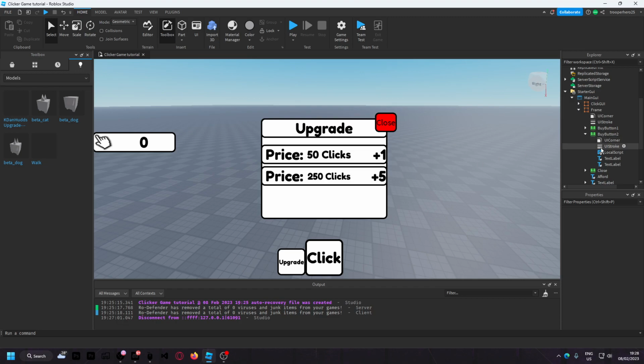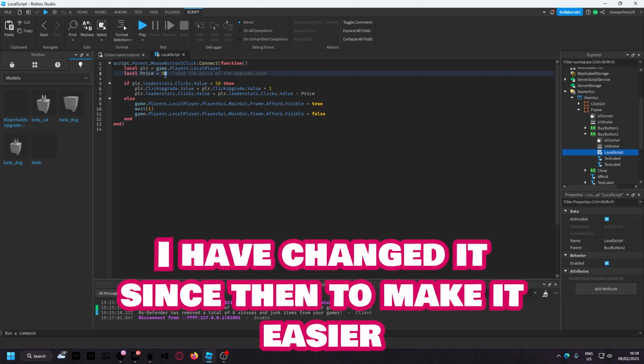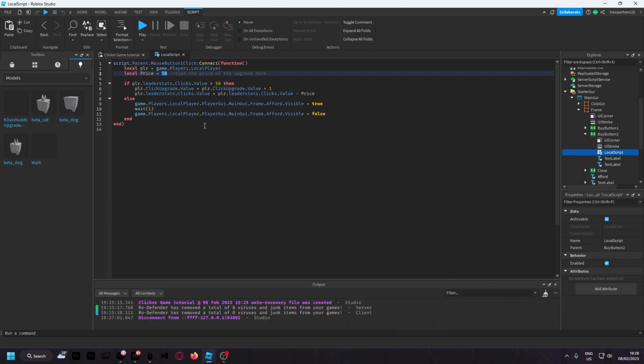So now we have a 5 button, but we actually need to change the script inside for this to work. Now I've actually made this really easy for you. All you can do is just change this price to whatever you want. So price equals, what was it, 250. So you type the price here and it should be all good.